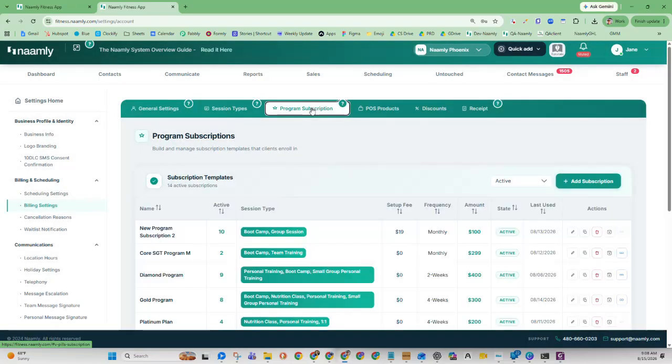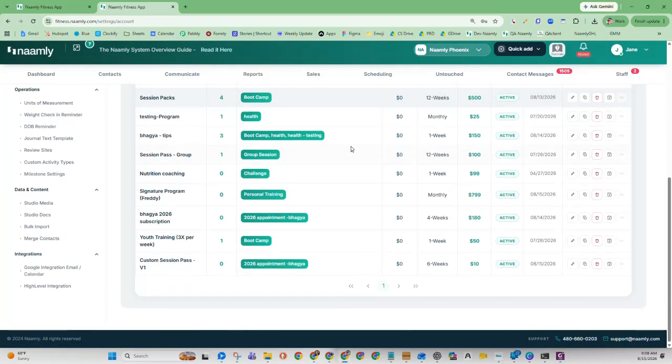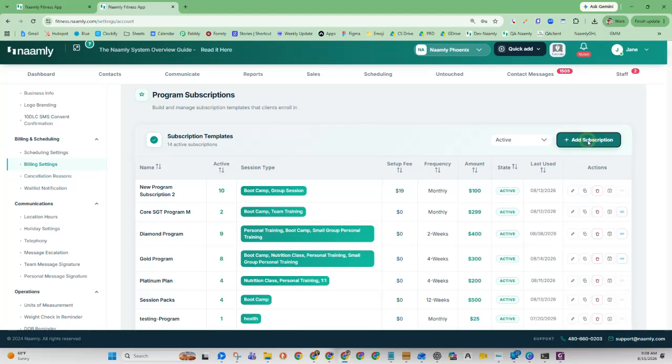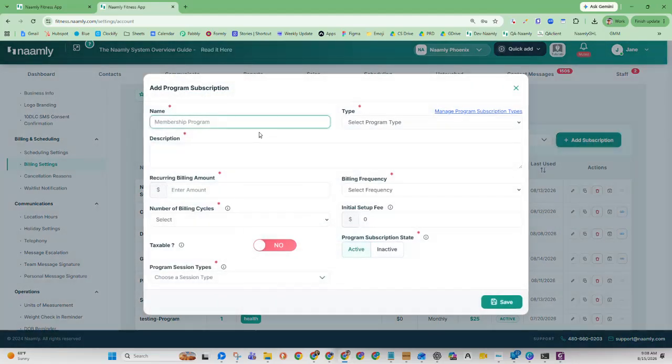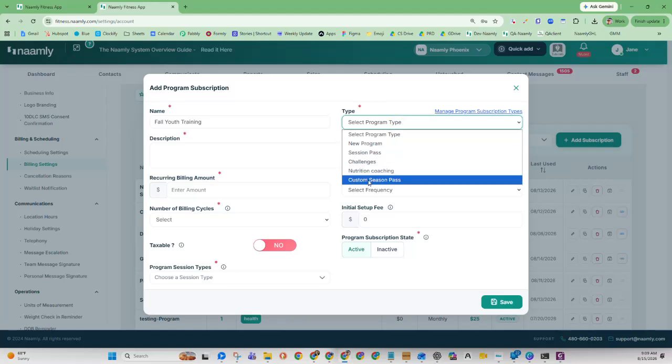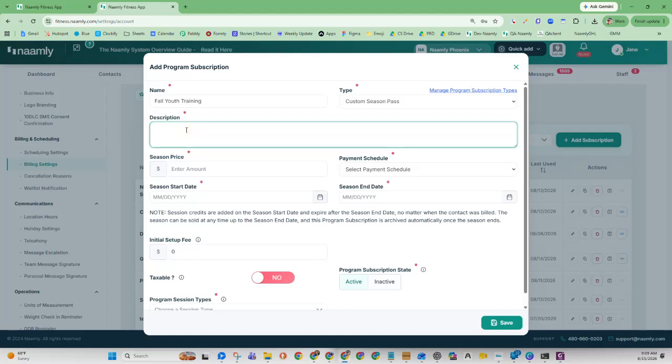For this, we're creating a new program subscription type called a season pass. We'll call this Fall Youth Training, and it's a custom season pass. What the custom season pass lets us do is establish one price for it. So we made it fairly simple.